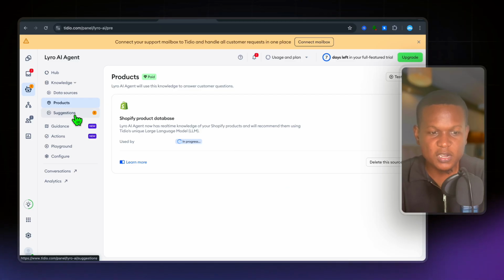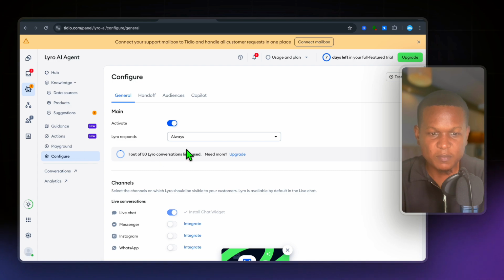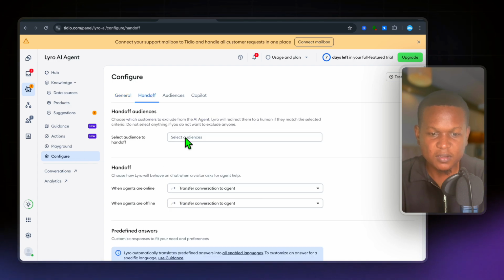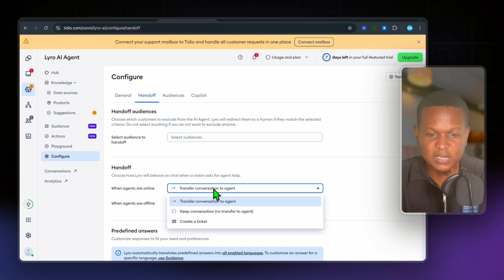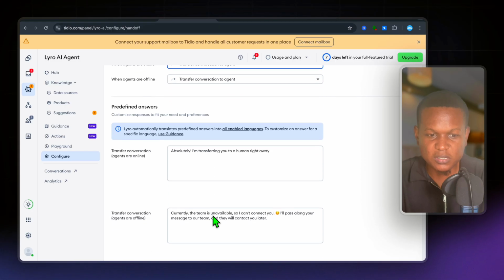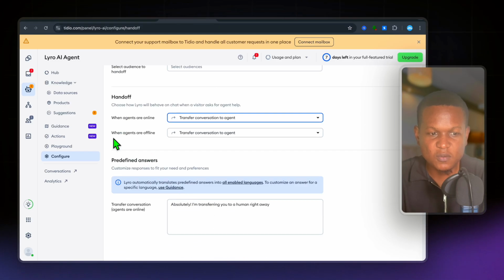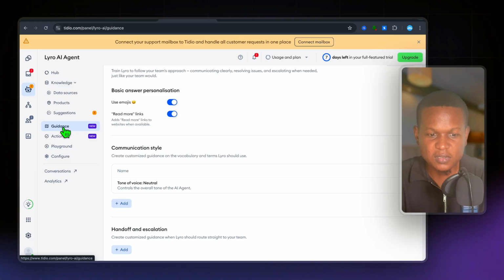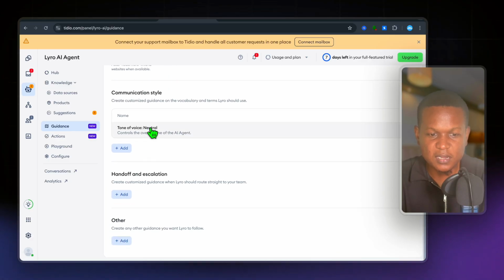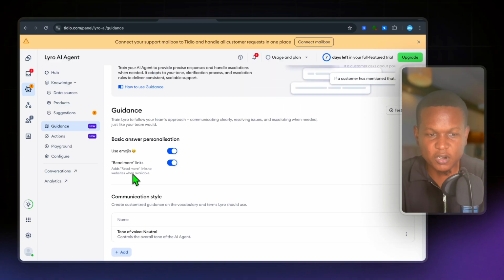If we were to go over to the left-hand menu option once more, what I want you to do next is you're going to tap on configure. After selecting configure, from there, you can tap on handoff. And you can choose when you would like to transfer it to a live agent, when you like to transfer the chat to a live agent, better yet. You can select it right there when agents are online. You can select different options. You can scroll down. And another thing that you can also do by tapping on guidance, you can choose the tonality. You can choose handoff and escalation. You have different options that you can select from right there.